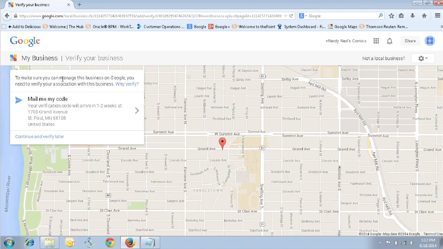For this example, the only option that I'm provided with is the postcard option because the business does not exist on Google Maps yet. I'm not going to follow through with the postcard option at this time just because this is a fictional business and I'm not sure who's actually located at 1700 Grand Avenue. So thankfully we can bypass this for now, and Google allows us to verify the page later. So I'm going to select continue and verify later.